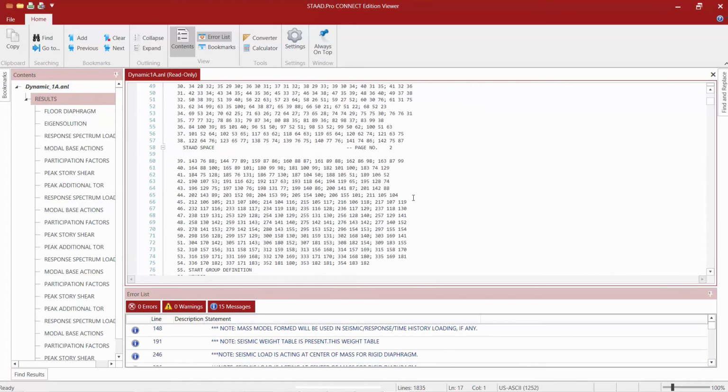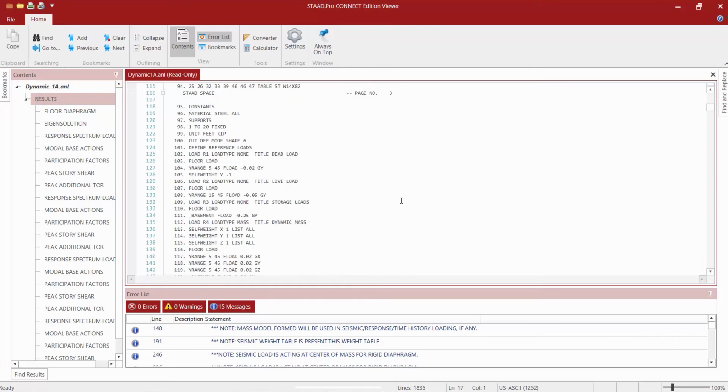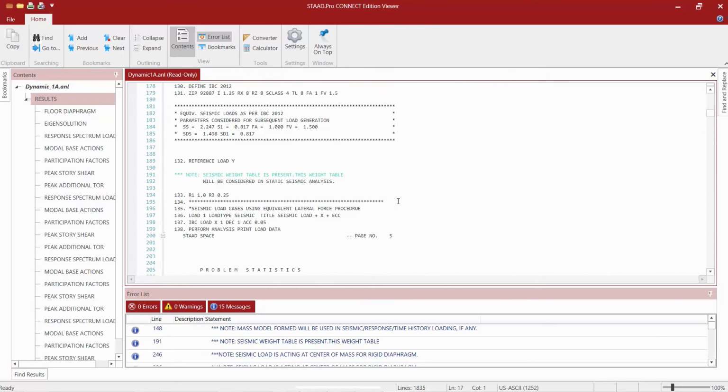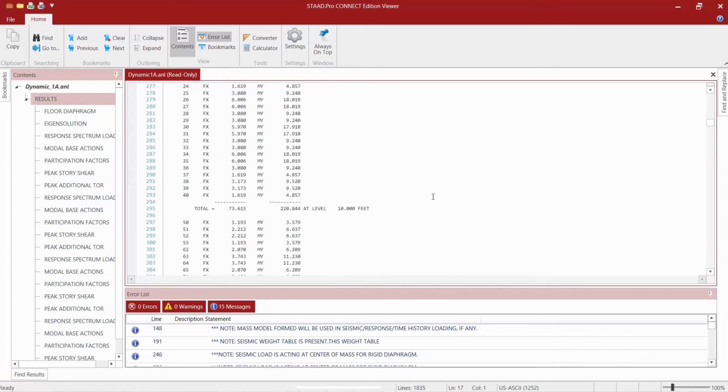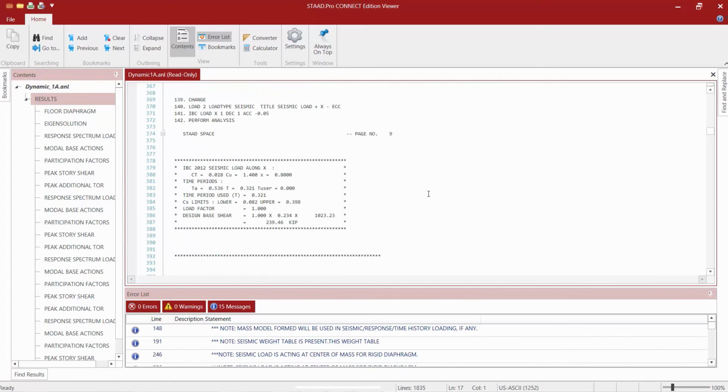To find the base shear for your static seismic load cases, we're going to scroll down from the top of the output file, and we will find the calculation for each of the static seismic load cases. Here we're going to notice that the design base shear in the x direction is 239.46 kips. If I scroll down a little bit further, I can see that in the z direction it is also 239.46 kips. So we're going to make a note of that number.